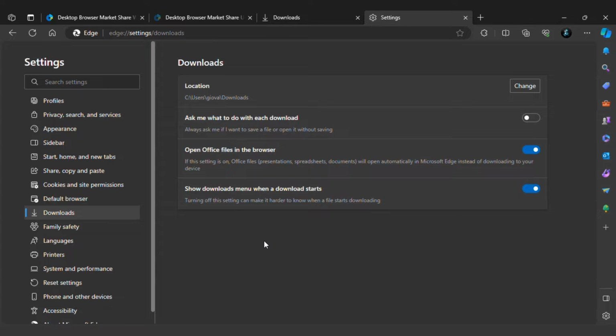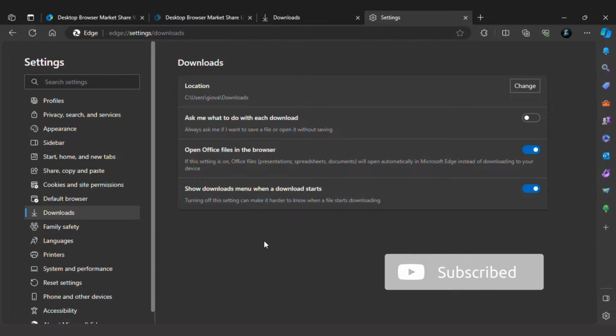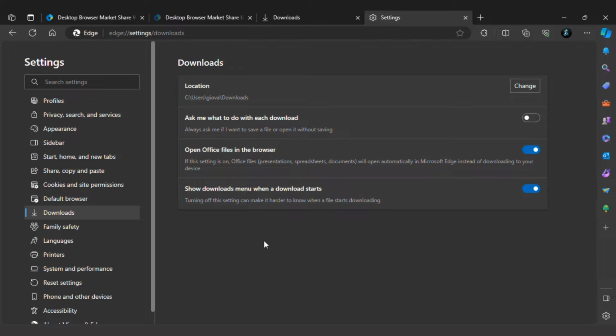I'm going to show you how to deal with downloads in Microsoft Edge. Now, by default, it will automatically save your downloads. But if ever you want your downloads to be saved to a different location, or you want to ask what needs to be done with each download, you can do that as well by setting it in the settings area and then going to downloads.